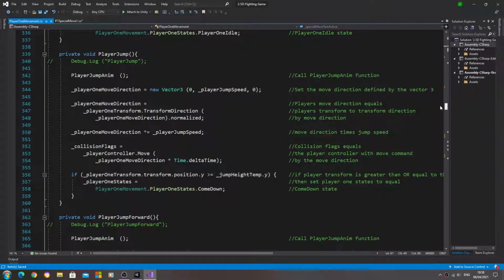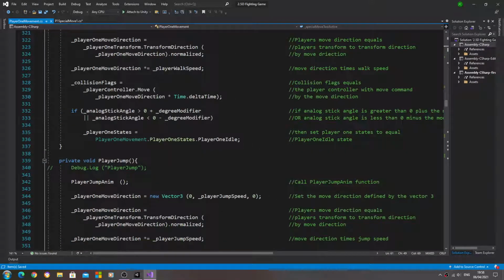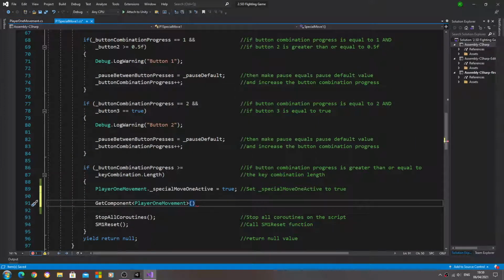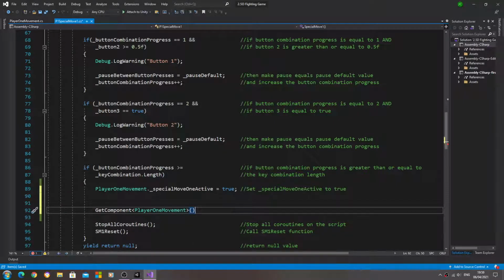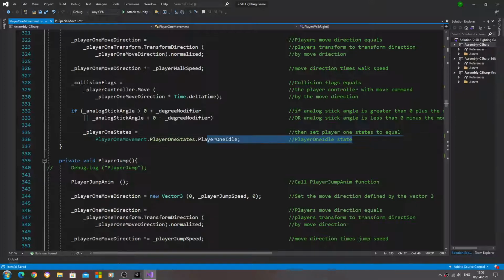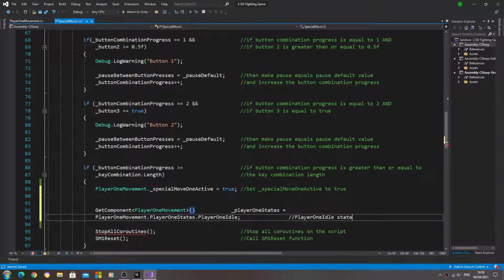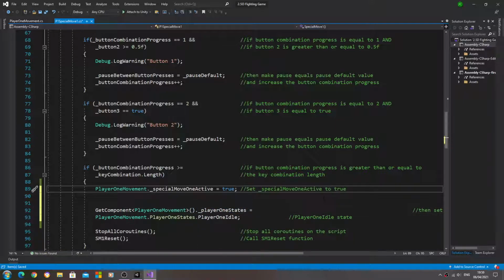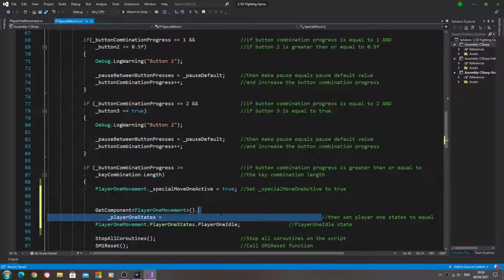Again, I'm just going to come to the player 1 movement script and I'm going to copy a line where we actually change state. So let's paste that in. So let's just fix this up. So we want dot player 1 state, so that gets rid of that error.